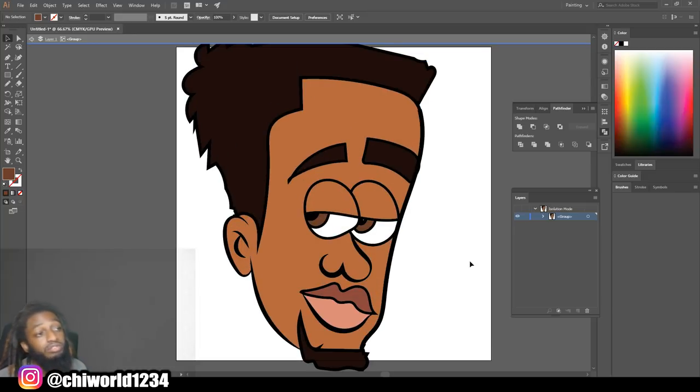There you go, you guys. That's how you draw using your mouse, and that's how you color using the pencil tool or the pen tool.